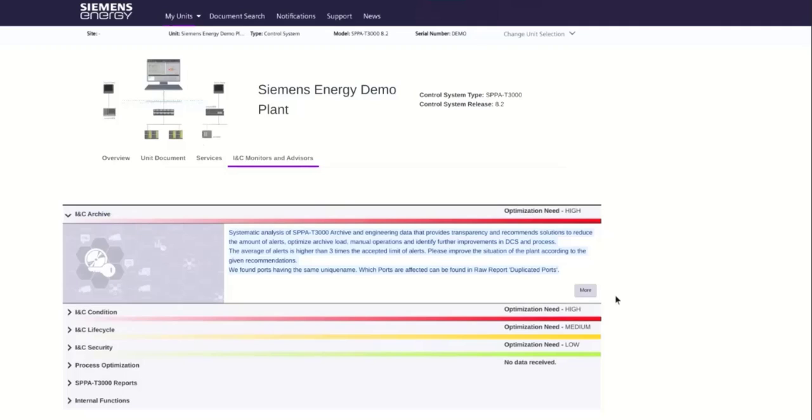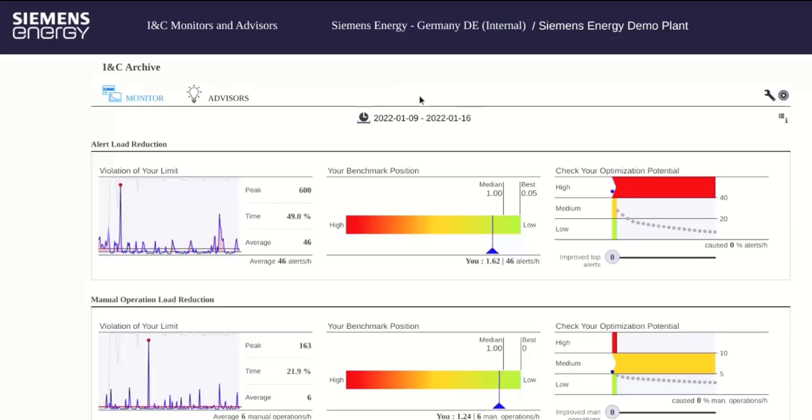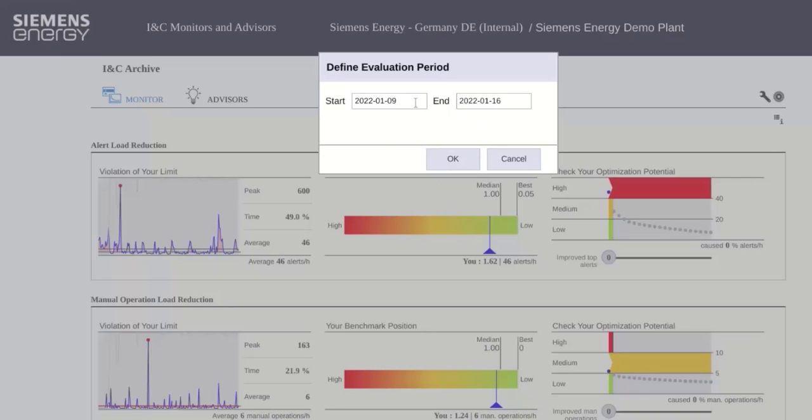Also on the landing page, you will see a summarized evaluation for all available services. It provides a rough graphical representation of improvement potential. In this case, I&C Archive rates the plant's optimization potential to be high. The number of alerts determines the potential for optimization. By clicking on the button More, you will get to I&C Archive. For this example, we will evaluate the time period from the 9th to the 16th of January, 2022.